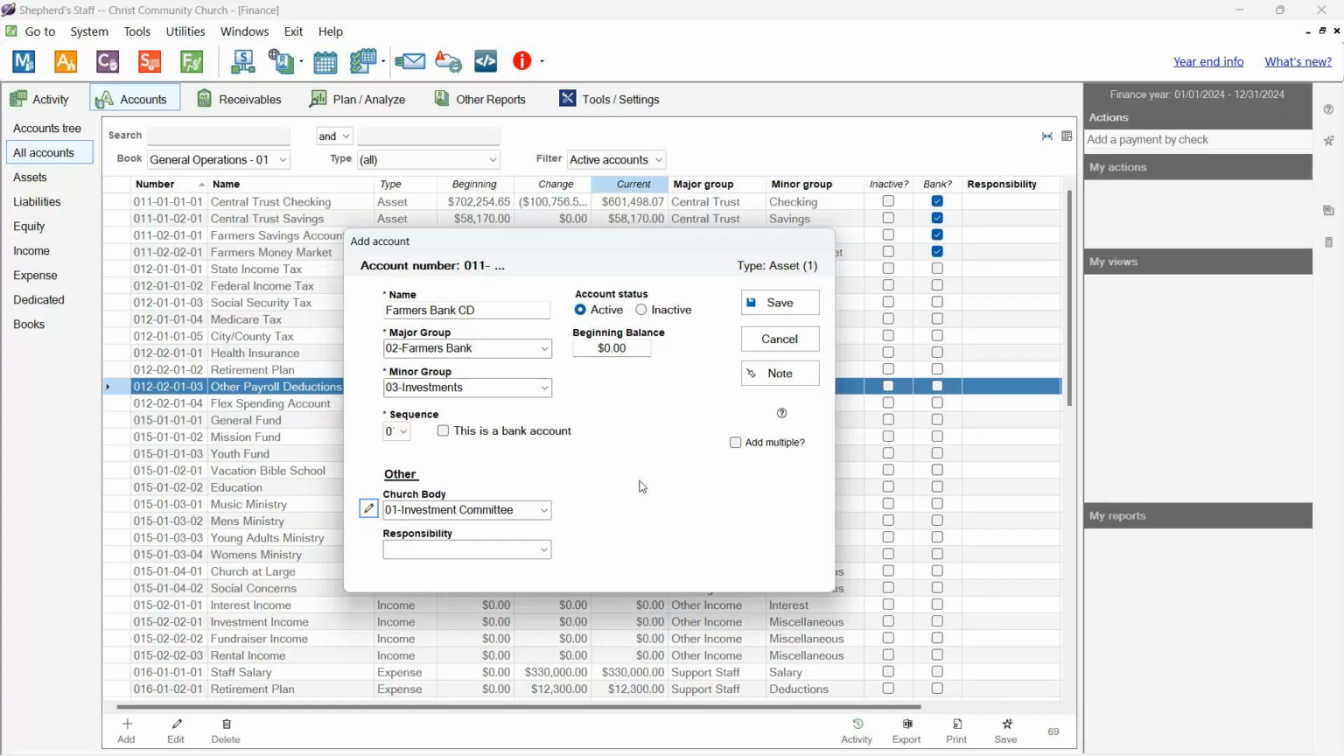And then if there were other accounts that that committee was in charge of, I could add that same church body code to those accounts as well. And then I could provide reports based on that church body code to the people that are responsible for that. And I can do that for any of my account types. So I'm going to go ahead and click Save here.